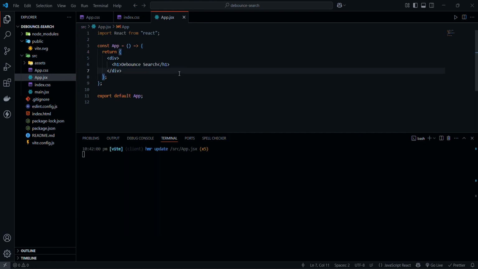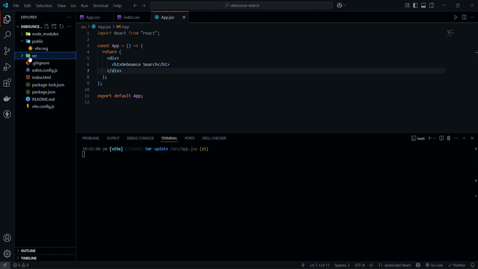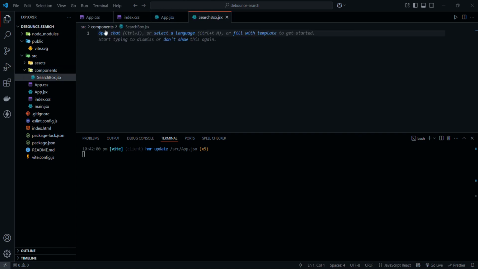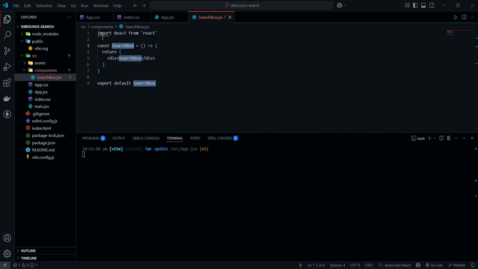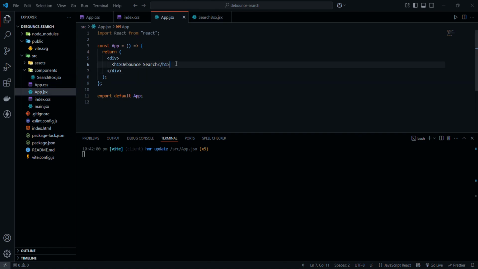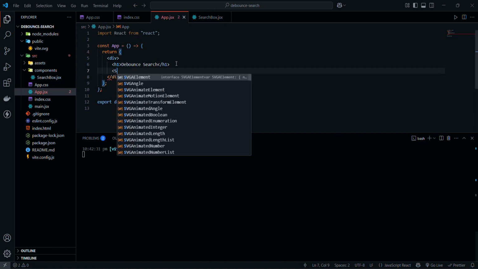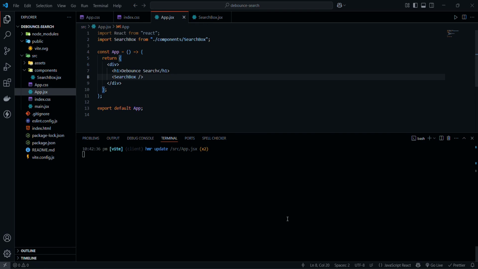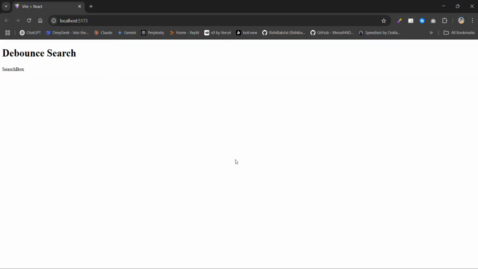And now we create a component. Create a components folder, and the name of the component is SearchBox.jsx. Then we use the rfc snippet to generate the code. Now import this in App.js. The name is SearchBox, then import it. We can check whether it's working or not, and this is properly working.